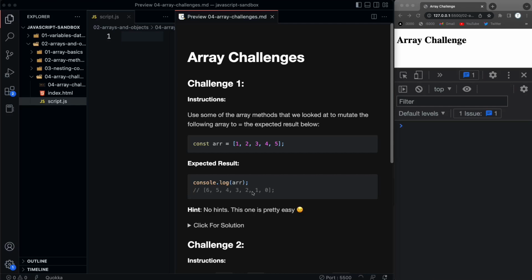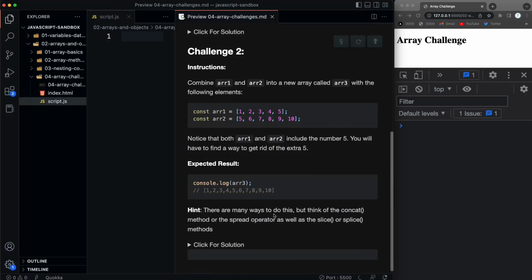Now, the first one I think is pretty easy. I think a lot of you will get it. So basically, I just want you to create an array that has numbers 1 through 5, and then I want you to mutate that array using some of the methods that we've talked about and turn it into this, which is 6 through 0. All right, so there's just a couple methods that you can use. I'm not going to give you any hints because this one's pretty easy. I'd encourage you to try to remember the methods rather than go back and look, but if you have to look, that's fine too.